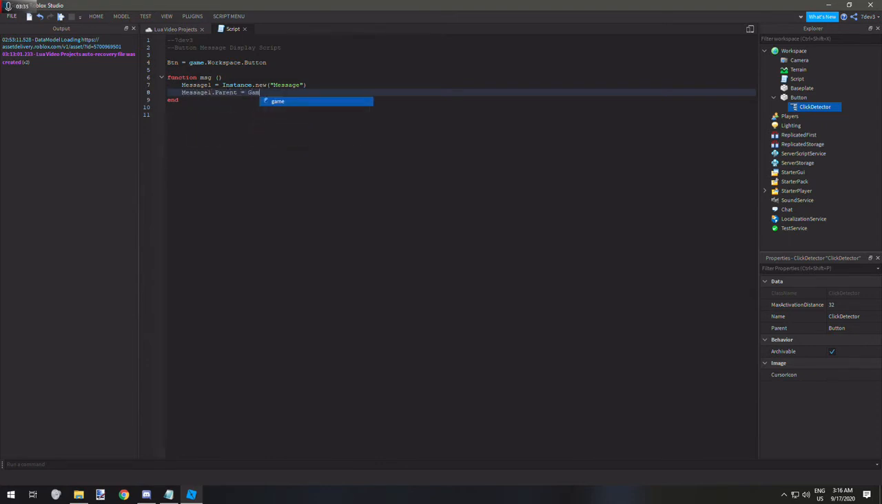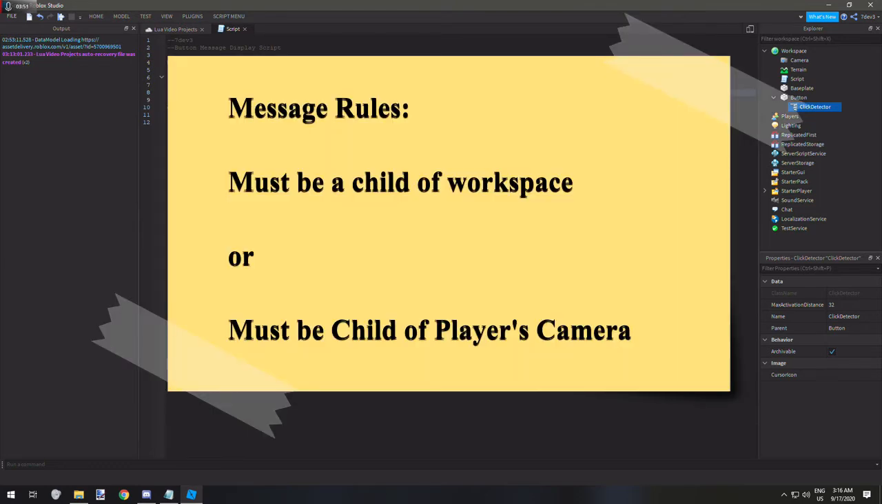message1.parent equals game.workspace. By defining message1 to have the parent of game.workspace, it's going to make sure that it's visible to the player. In order for a message to be visible to a player, it has to be within Workspace. A message will always globally be in Workspace unless you insert into a character's camera.